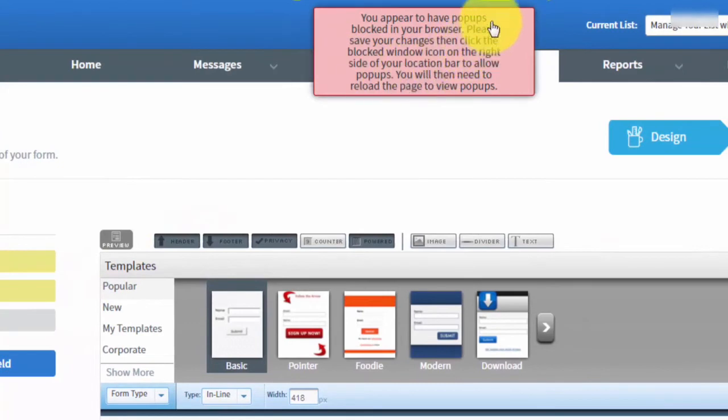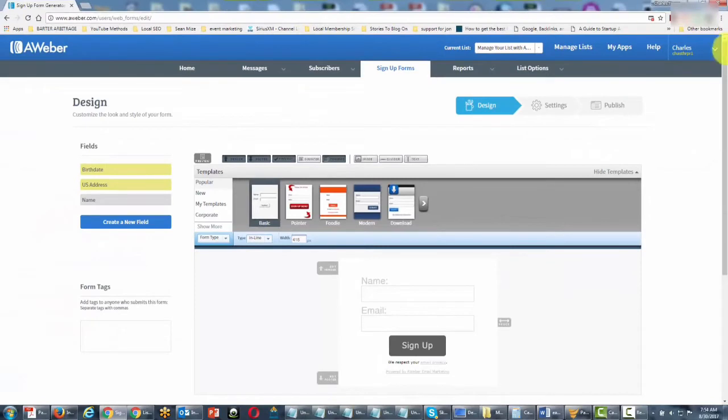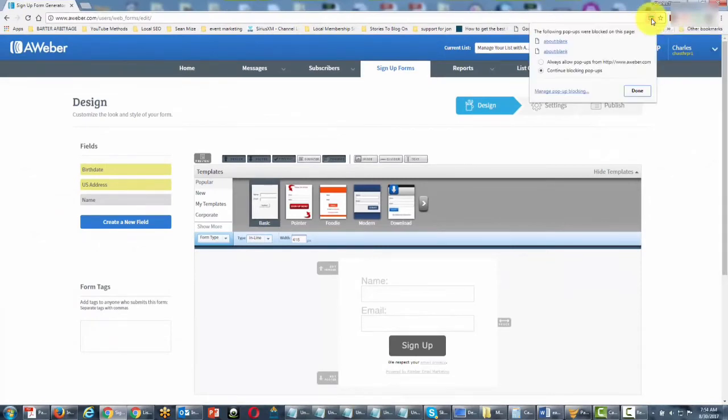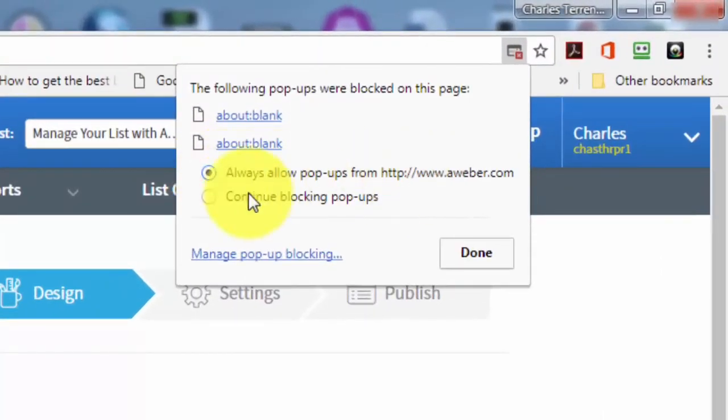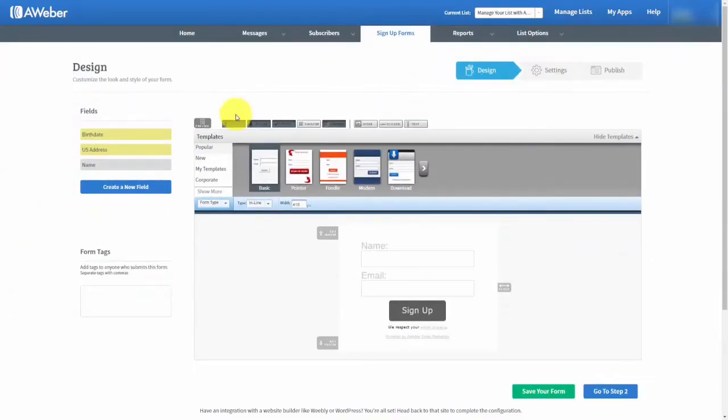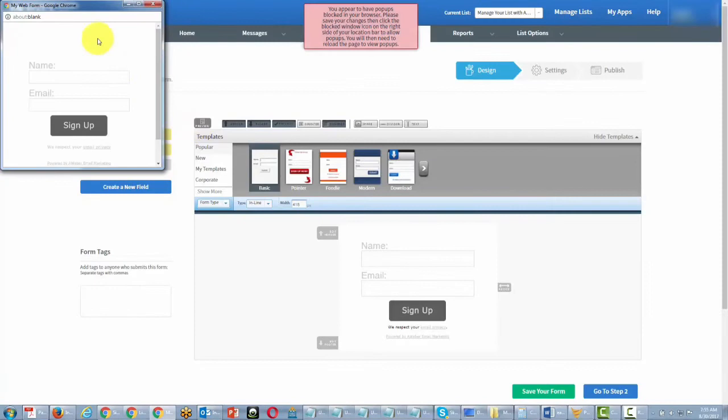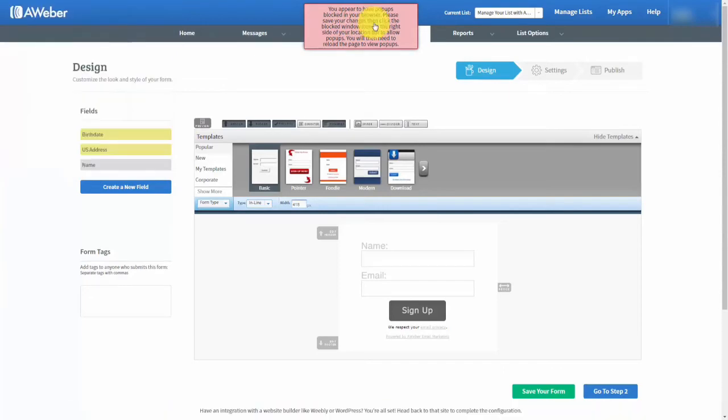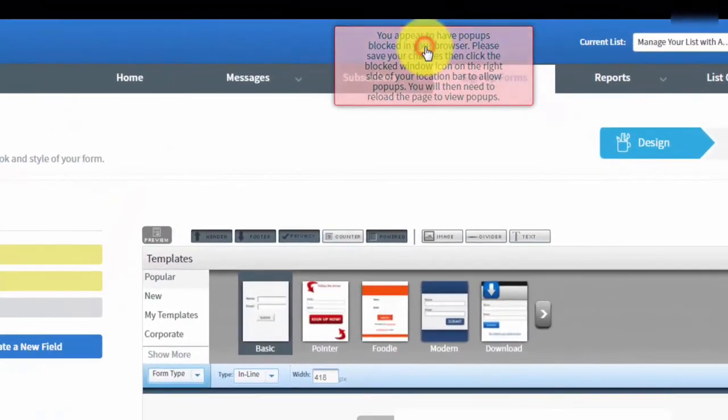Now, if you get this error message, that means that you have pop-ups blocked, and you'll need to enable them in order to see your preview. Now, in Google Chrome, this will mean going to the right-hand side. You'll need to click this button, and then you'll need to click Always Allow Pop-ups from Aweber, and then click Done. Once you've done that, you can then click the Preview button, and then you'll see your form there. You may still get the message to appear again, but you'll be able to preview your form. When you click the message inside of Aweber, it goes away.